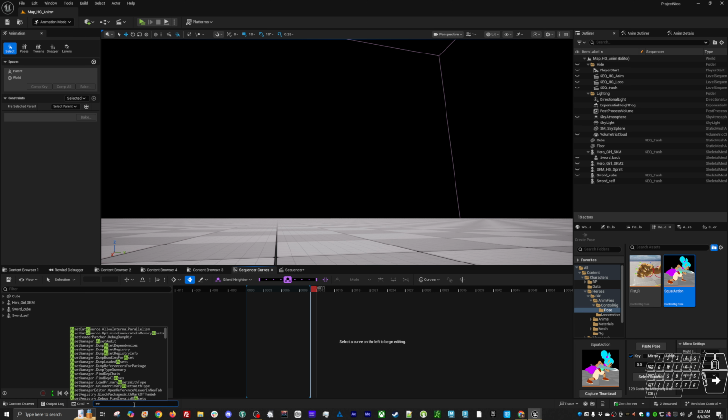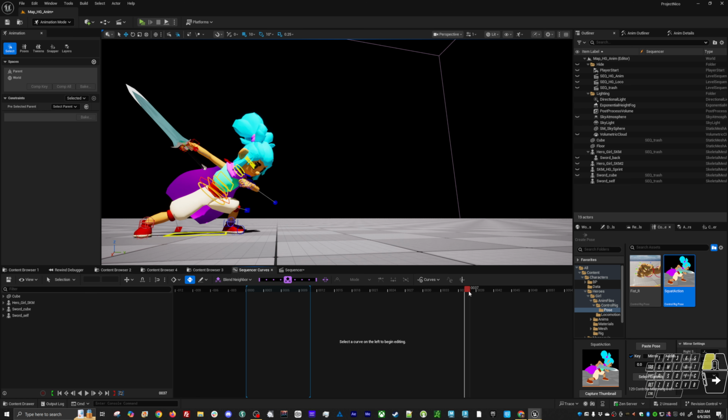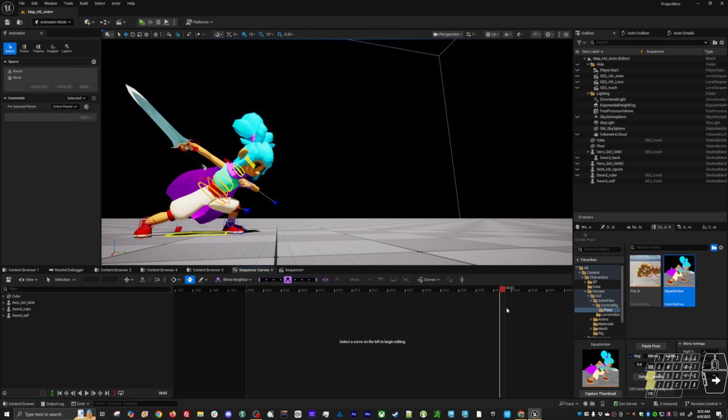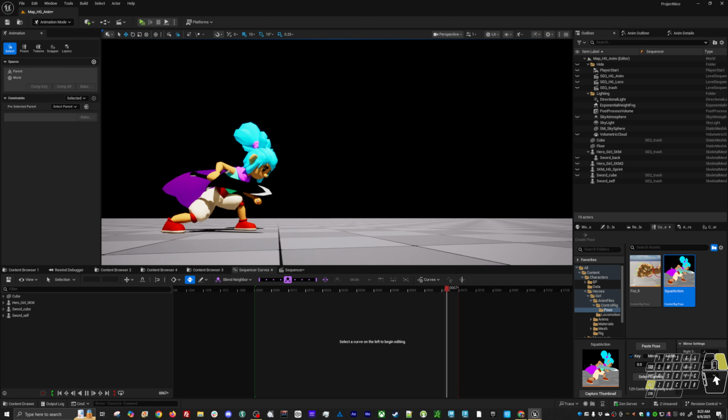So come down to the console. I don't know why it's not letting me type in there. Motion blur quality. Hit up. Type that to 0. Oh, it changed the selection. I guess I hit a hotkey to set the selection range. Clear selection range. There we are.